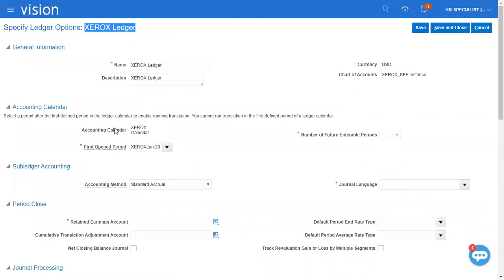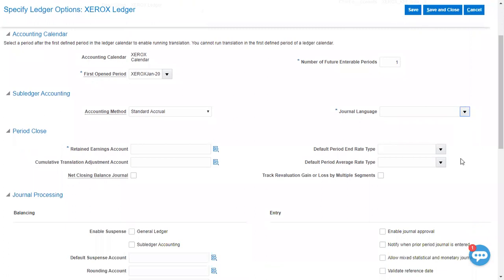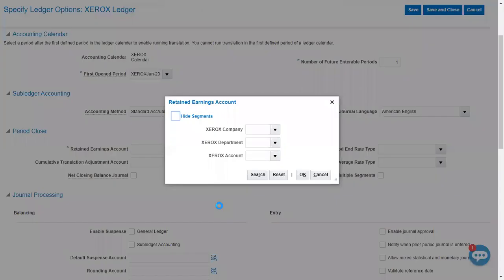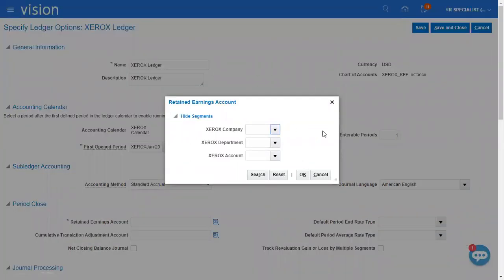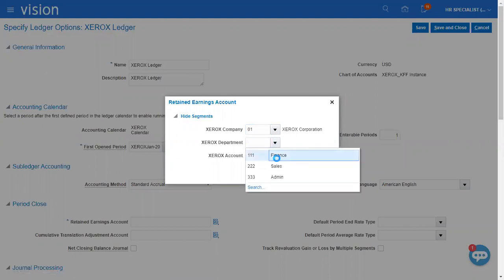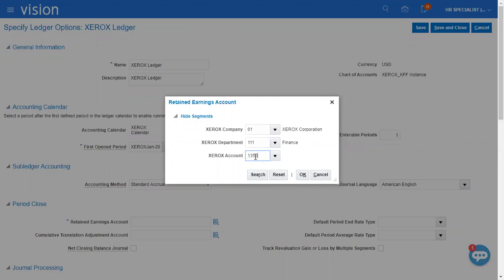This is it, and we already mentioned the calendar, first period and future enterable periods. The only thing we need to do is two setups. One is which language you would like to enter your journals in, and also the retained earning account. We already discussed retained earning accounts in our previous sessions, because whenever we are specifying account combinations, we need to calculate the profit and loss reports, right? That's going to be here. So I'm just mentioning the retained earning account as 13500.